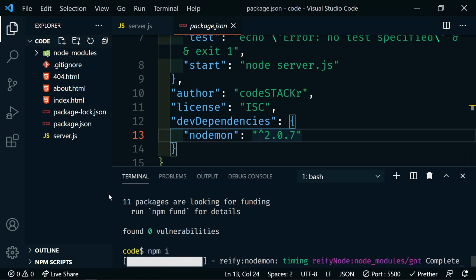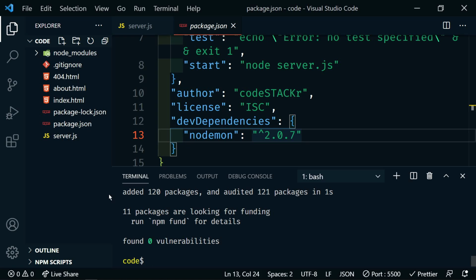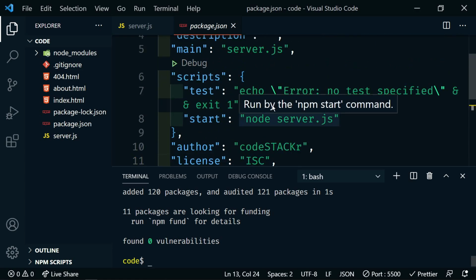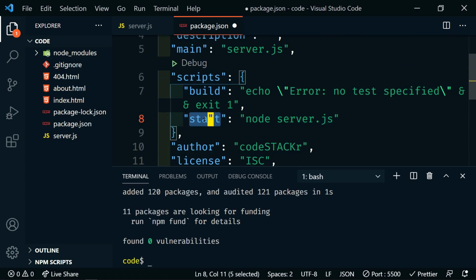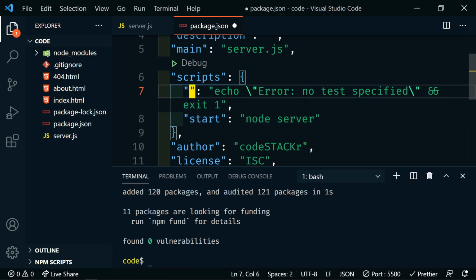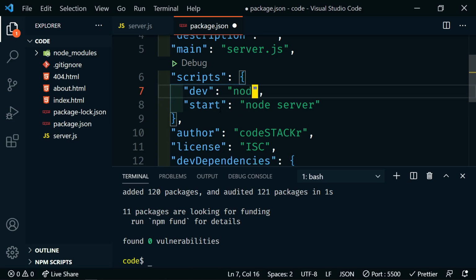Now it's going to go ahead and download all of the dev dependencies and packages that we need for this project as defined in our package.json file. Now let's edit our scripts to help us out here. All right, so we already have a node start, which is going to start our node server.js. I'm going to change build to dev. And for this one, it's going to be nodemon server.